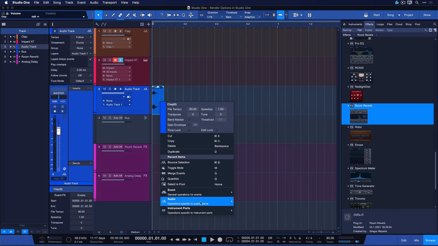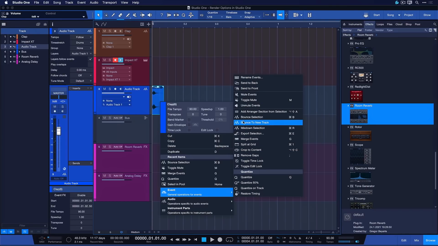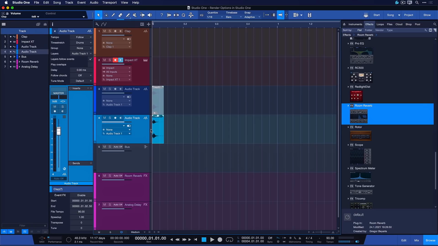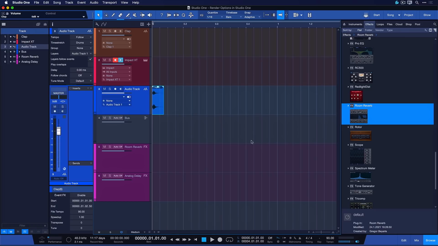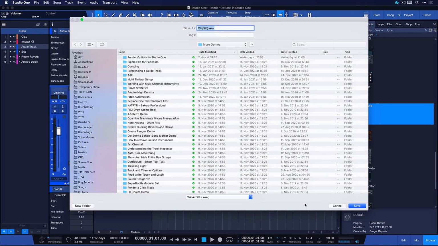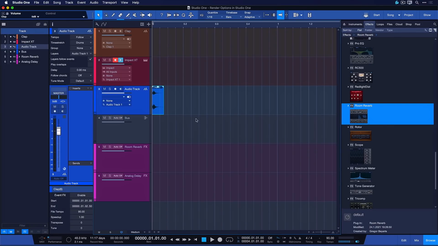There's also right-click, event, bounce to new track, which is the exact same thing we've just seen, except it's going to move it straight to a new audio track. There's export selection, that's also event-based right here. So this opens up a menu where you can export this file to. And you can also do the same thing through the Studio One browser with drag and drop.